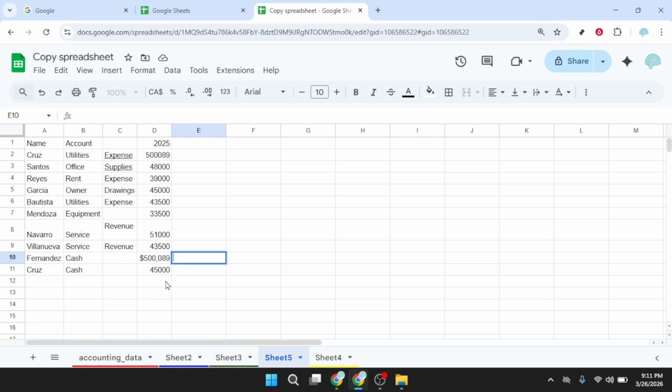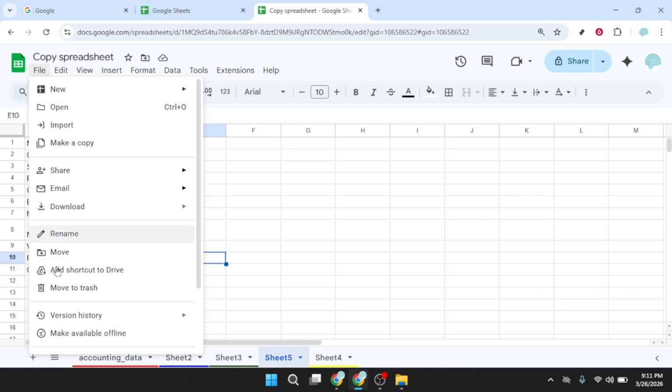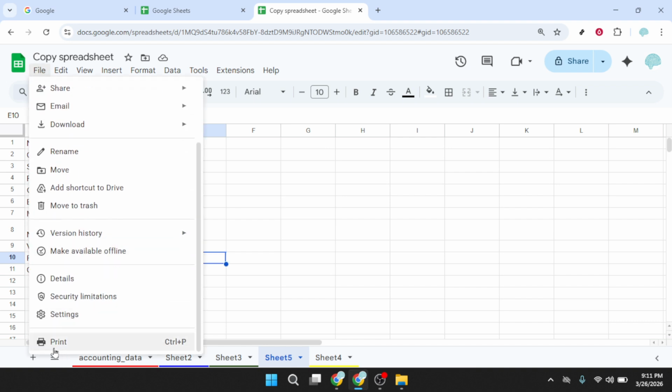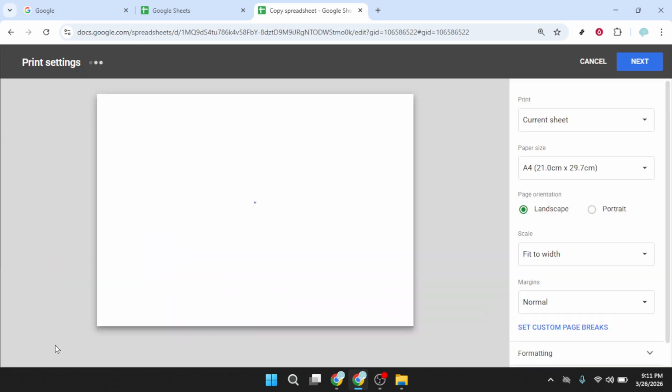With your document open, go to the menu bar at the top and click File. In that menu, choose Print. This opens the Print Setup view, which shows a live preview on the left and settings on the right. This is where margins are controlled, and any change you make will instantly update the preview, so you can see exactly how it affects your layout.